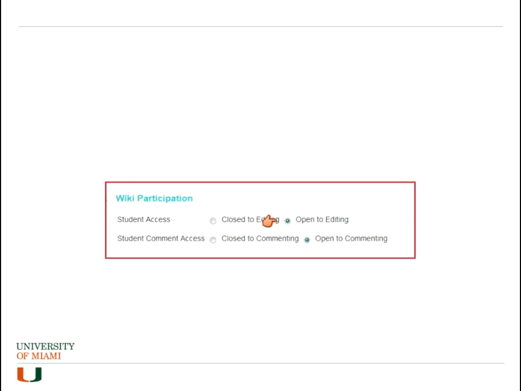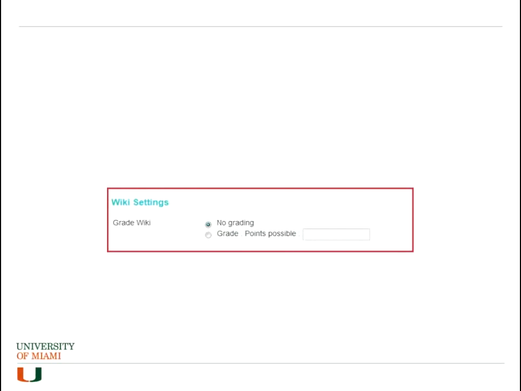I would leave that to the default. I want it open for editing for the students so they can make changes, and I also want this to be open to commenting. Then the wiki settings. Do I want the wiki to be in the grade center or not? If you want this to be graded, make sure you select the grade and then the points possible. Please make sure that once you do this, this will be showing in the grade center, and you cannot change it back to non-grading.